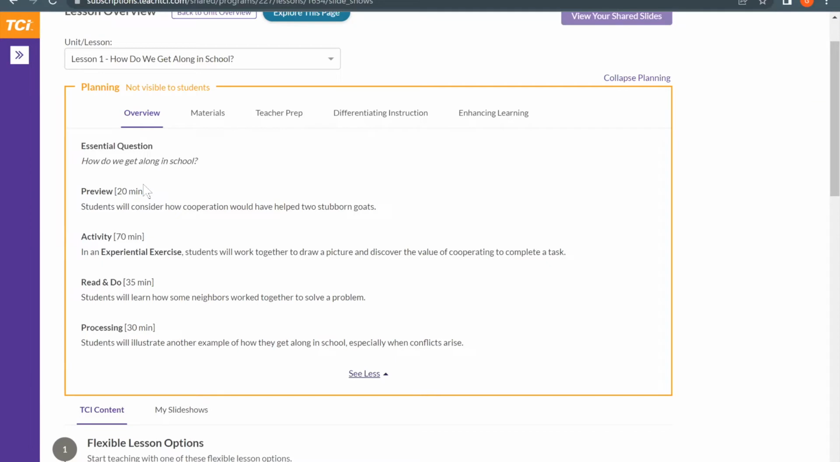So I mentioned earlier, if you have 2 blocks of 30 minutes for social studies a week, then you can think to yourself, how can I pare that down to maybe 30 minutes for one day and 30 minutes for the other? I'm sure there's a way to shave off a few minutes there. The read and do, remember, that's the alternative to the activity, and that is at 35 minutes. And then we think that the processing will take about 30 minutes for your students.